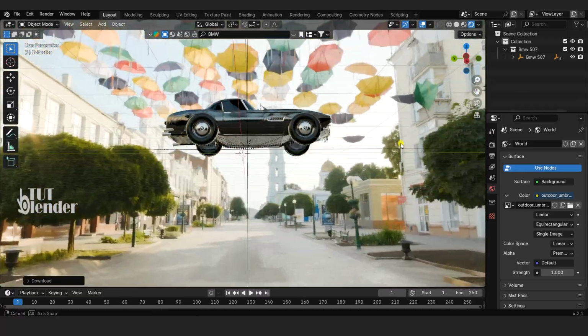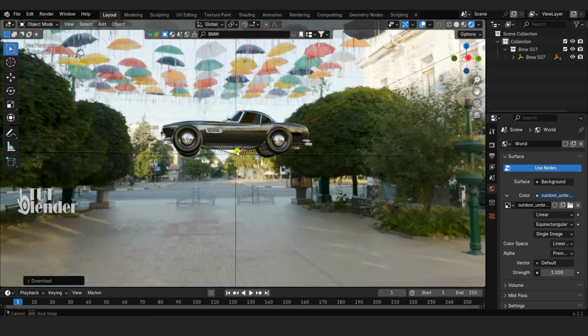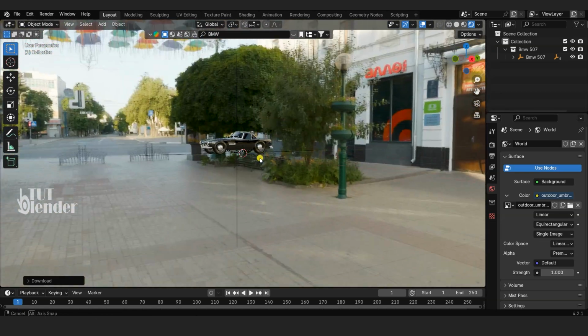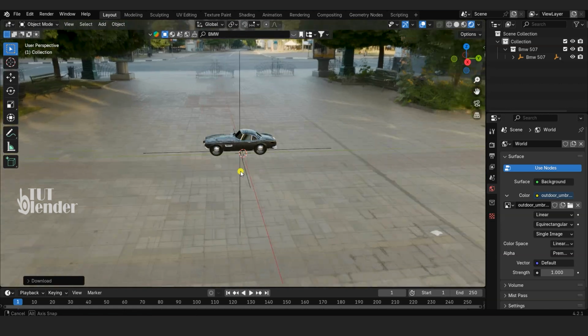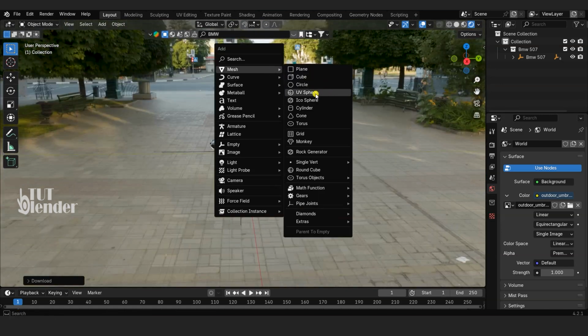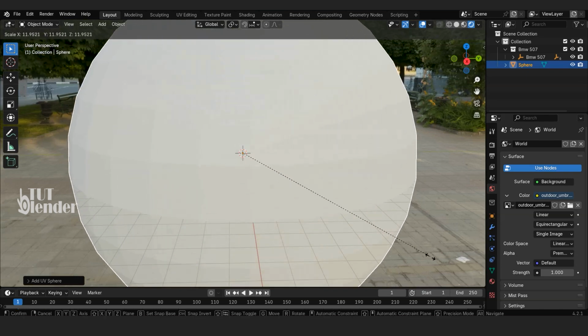That's fine, but there is a big problem. The car is floating in our scene. So, let's fix this. Go to Mesh and add a sphere. Then scale it.